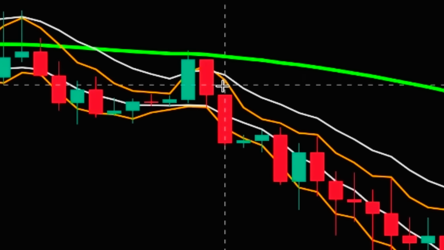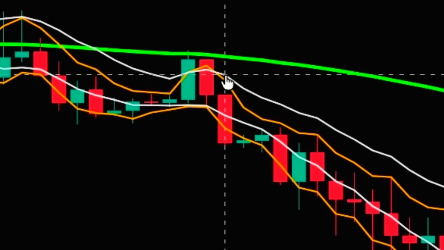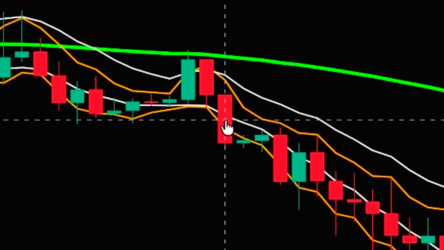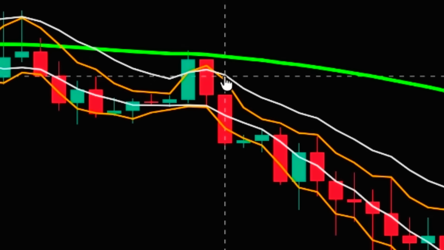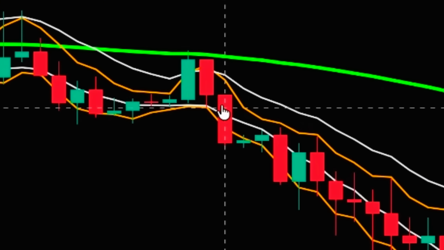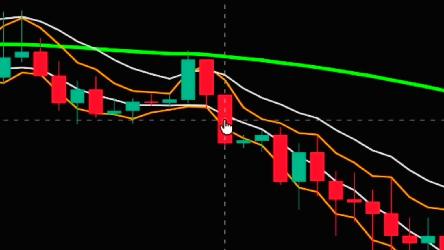In the next step, here in the upper part of the two channels, we want the orange line to be closed below the white line, and at the same time, here in the lower part of the two channels, the orange line should be closed below the white line. So when at the same time here we have the orange line closed below the white line and here also the orange line closed below the white line, it tells us that the pullback probably ended and the price is probably going to decline more.